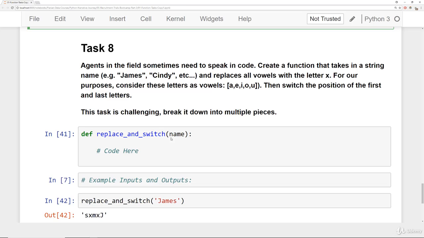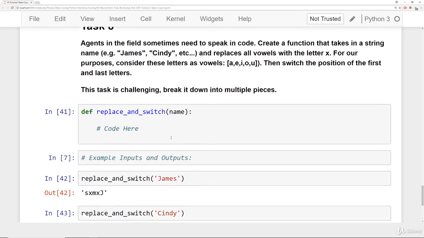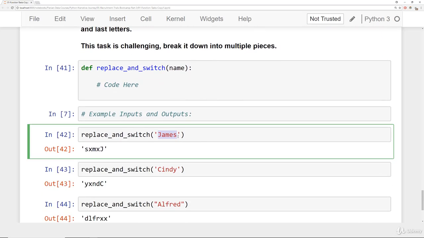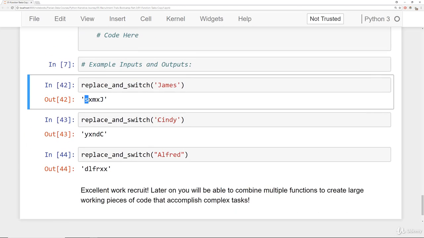We've actually already seen something pretty similar to this. We just are now adding on the idea of switching the position of the first and last letters. So here we can see that for James, A and E are being replaced by X, and then we're switching around J and S. So you can see various examples here.